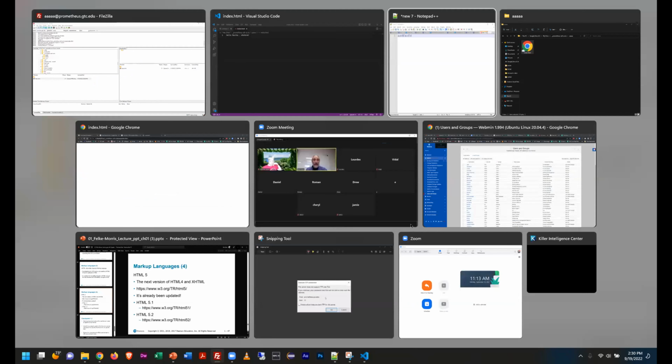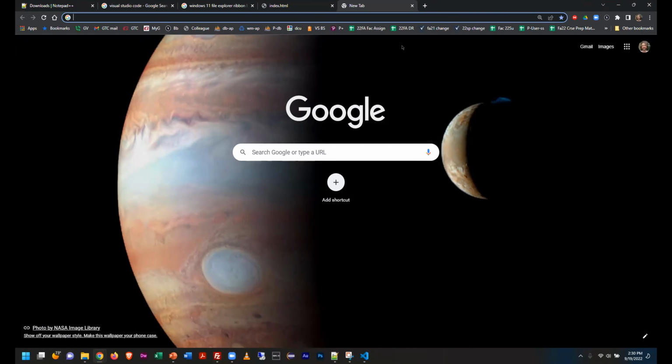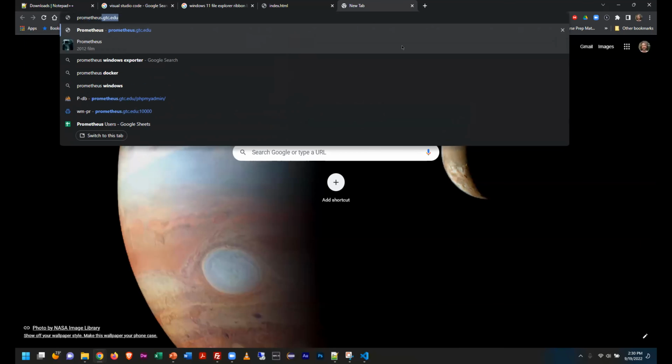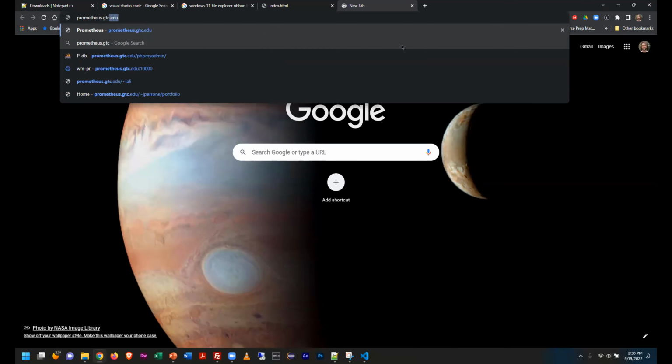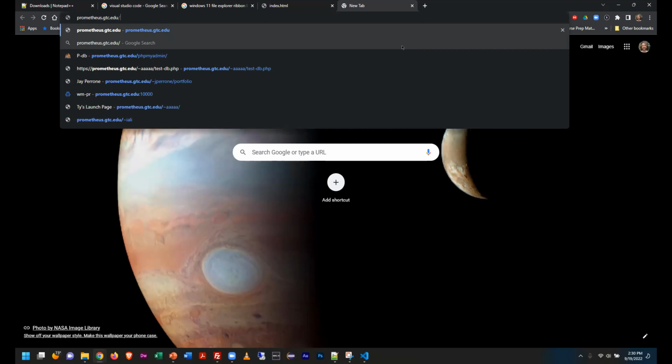Okay, so now that it's on the server, the proof is in the pudding. Switch over to your web browser, open up a new tab, and type the following: Prometheus.gtc.edu, then a slash, which is the same key as the question mark.